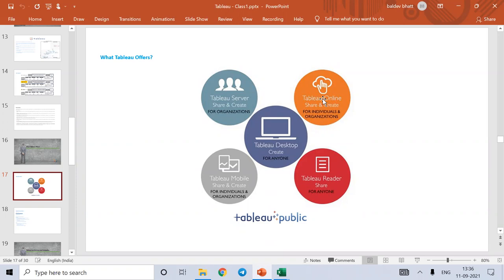Tableau Reader. There are companies and management who use Tableau Reader, because if I have 10 people in my organization, one is a manager and there are 9 Tableau users, they'll just take licenses for the 9 Tableau users. They won't take one for the manager, because the manager does not work on Tableau. He just needs to see the file, just read the file. So they provide him with Tableau Reader, which is free of cost. What is Tableau Reader? It is just a platform to read Tableau files. That is it. You cannot make any changes. You can just read the files.